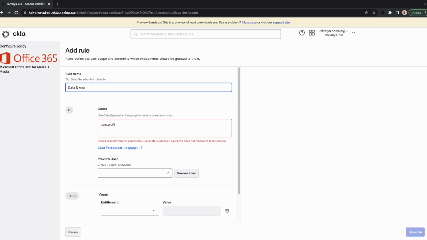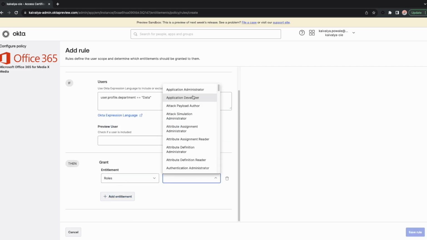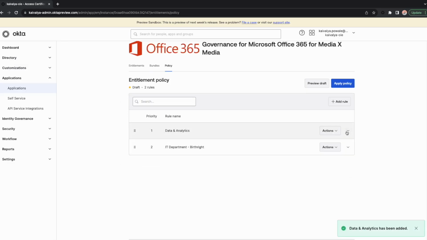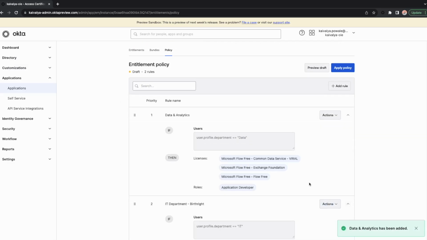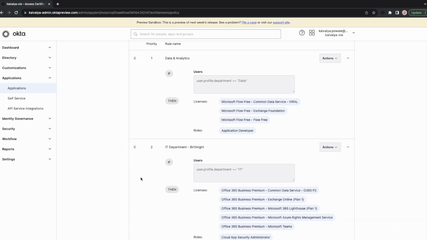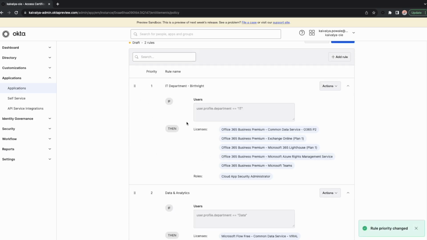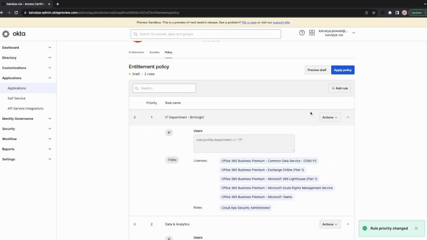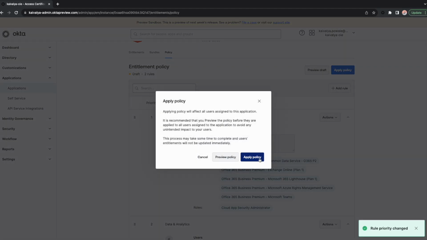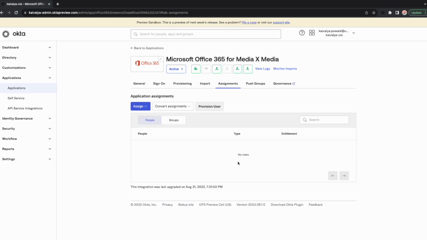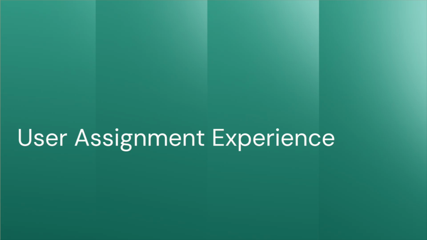I set up two rules, one for if the user is in the data department and the other for when they're in the IT department. The platform offers me the ability to safely make and preview my changes before applying them to all my assigned policy users. Entitlement management for O365 is now set up.